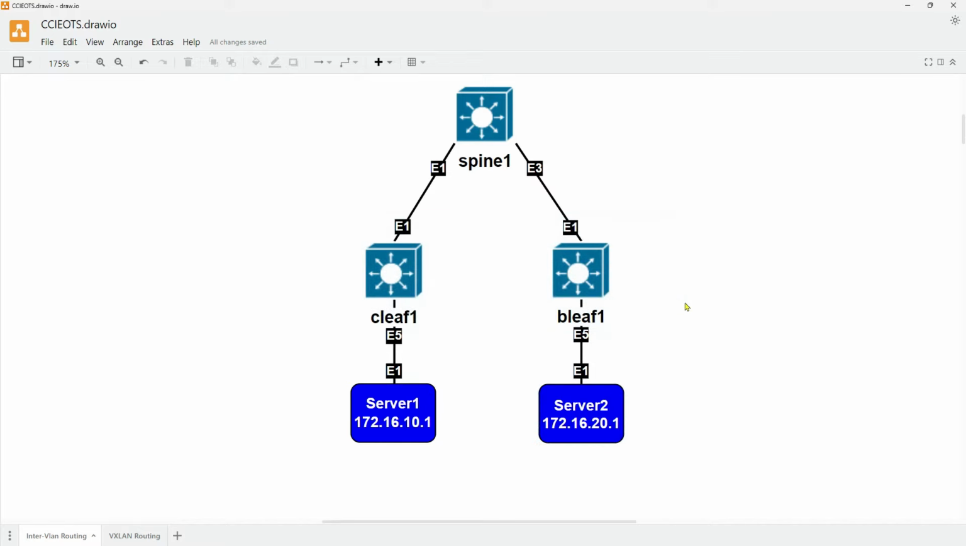Now again, we are using our simple topology, and we are using Arista switches, but these concepts are standard. So if you understand these concepts on Arista switches, then they apply equally on Cisco or any other vendor.